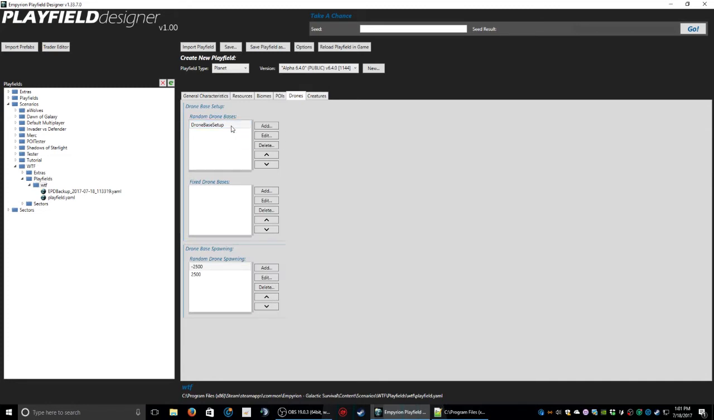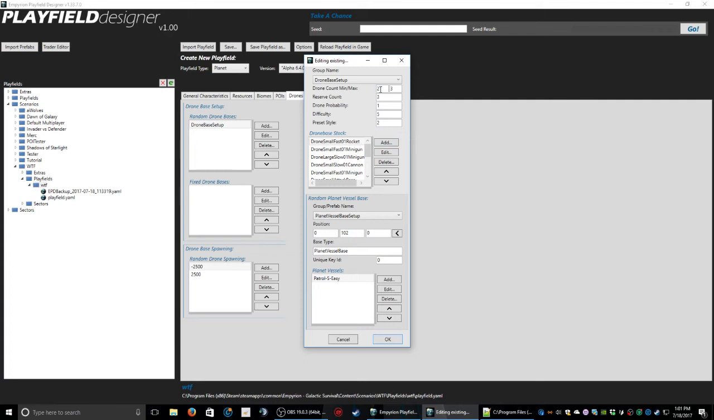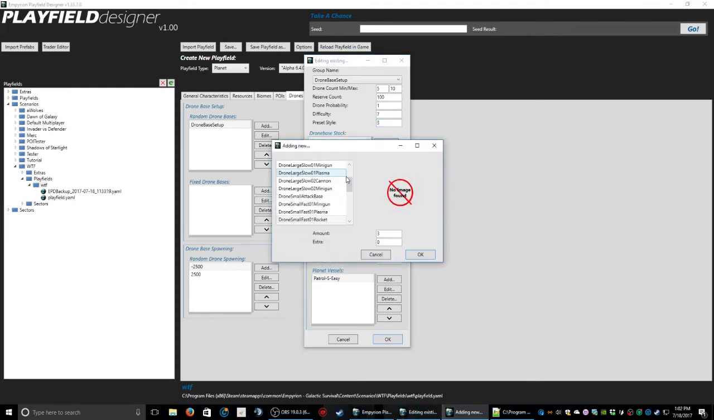So let's check out the drone base setup here. We want 5 to 10 drones. The reserve count of 100. Difficulty: 5 to 7 is the infinite drone waves, 1 through 4 is not. So we want 7, the most difficult, with infinite waves and the presets. We want them to trigger at once, so we need a 3. There we go. These I'm not going to mess with. Those are good. But anyways, you can add. You know what? Let's add a turret robot. There we go.